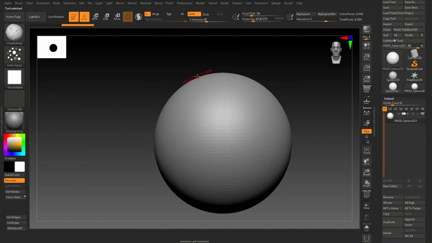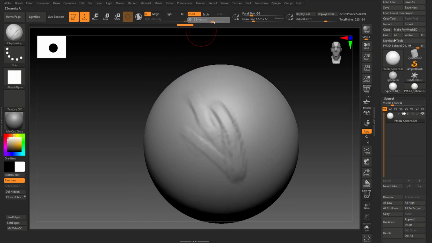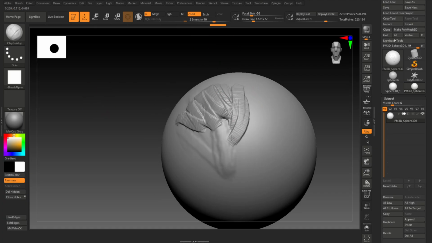When you want to sculpt, you have to know that Z add is to add geometry, add forms, and Z sub is to subtract. Okay, the Z intensity is about the intensity of the brush. So now I'm at 20, with the clay buildup. If I want something harder, I need to push the slider, and it will be harder in the forms.